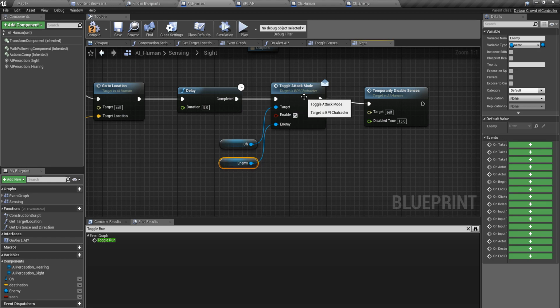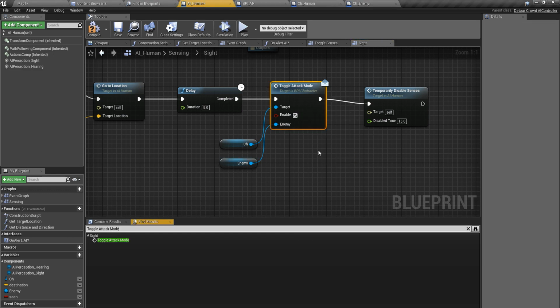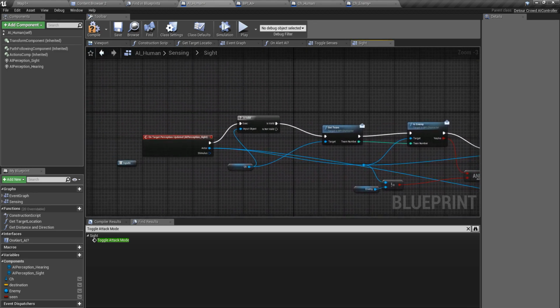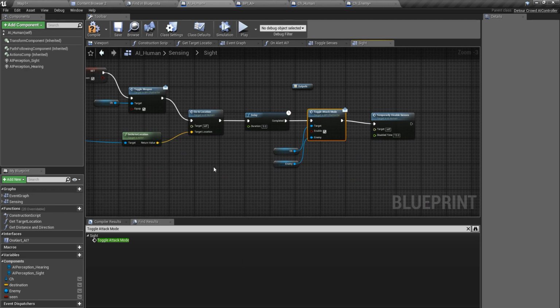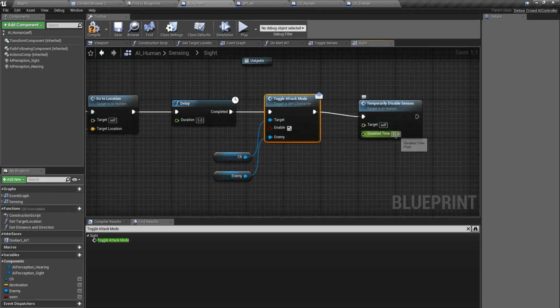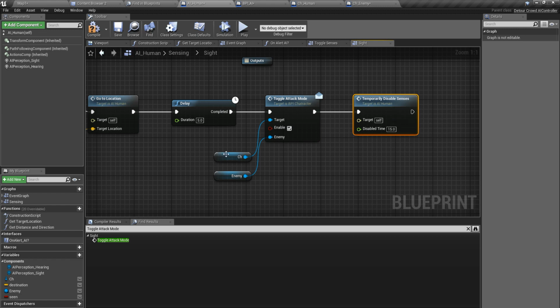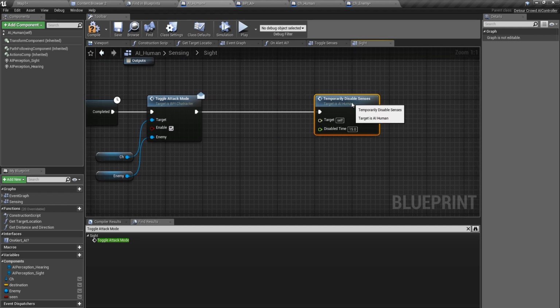And where do we make this false? This is the only place that we toggle attack mode. Right, so why don't we use this part? But first we need a way to identify that there are no valid enemies. So okay, let's do something like this.